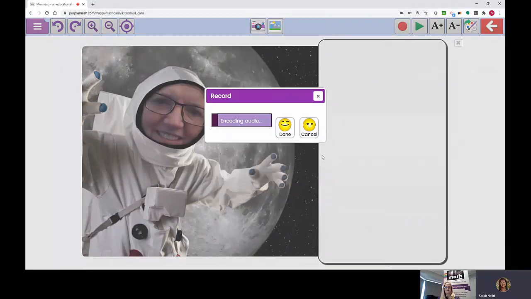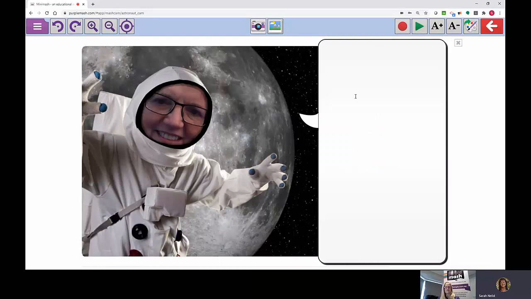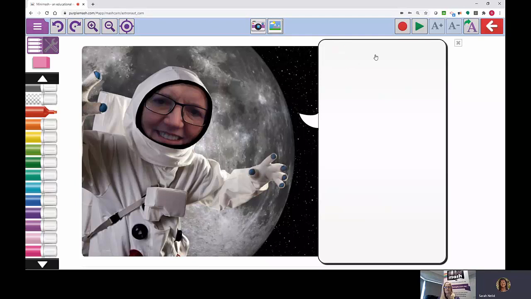So that's using a Mashcam. That sound file gets attached to that image then, and they can also do a bit of writing in there, or they could do some mark making within that screen as well. All of these can be saved.